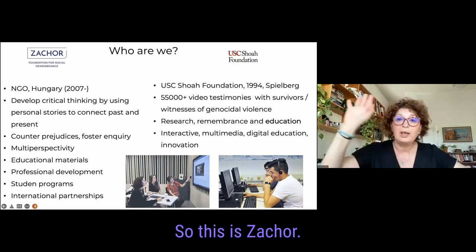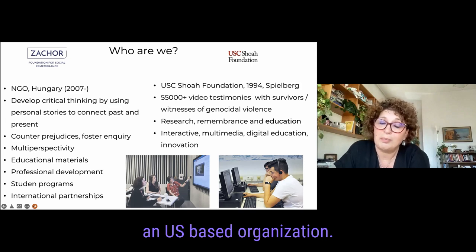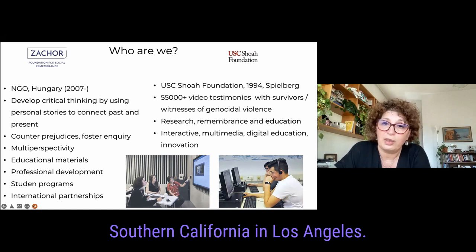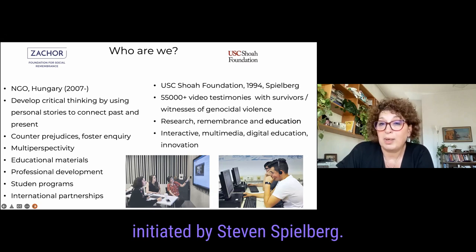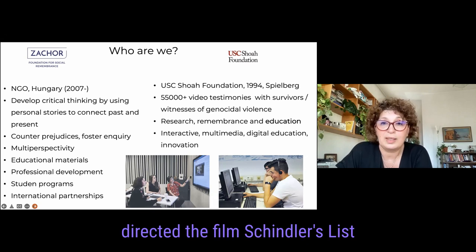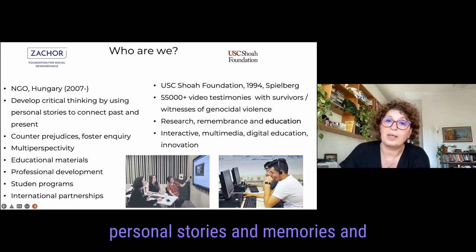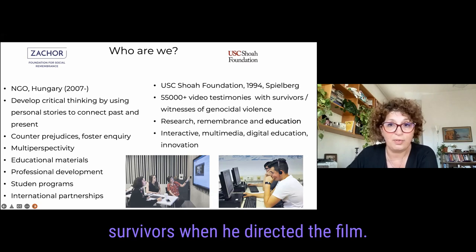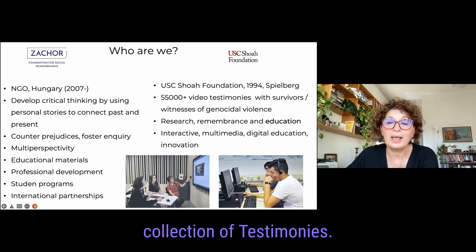So this is Zucker. The other organization, USC Shoah Foundation, is a US-based organization. It is hosted at the University of Southern California in Los Angeles. It was founded in 1994, initiated by Steven Spielberg. Many of you might recall that he directed the film Schindler's List in 1993, and he used a lot of personal stories and memories and testimonies and talked to a lot of survivors when he directed the film. After the film was done, he decided to initiate the collection of testimonies.